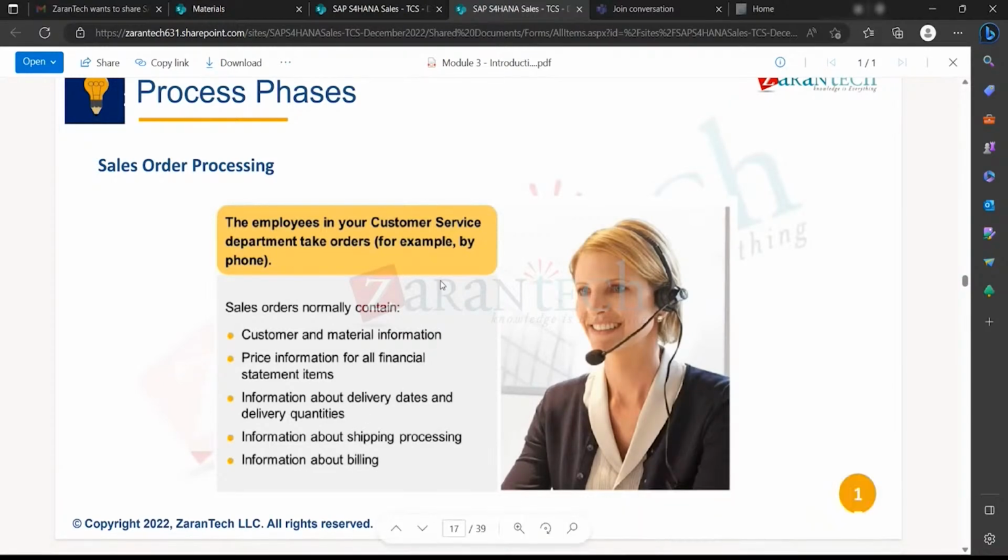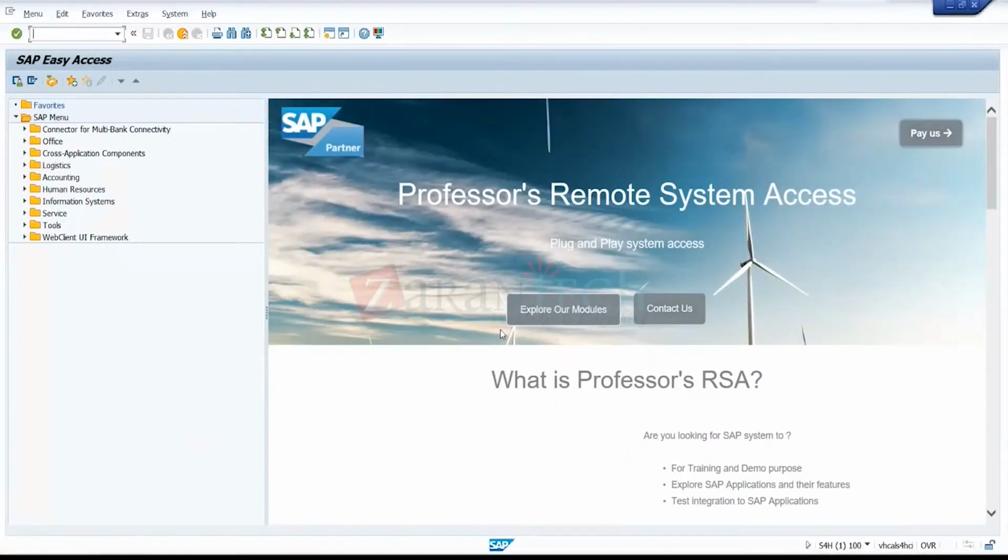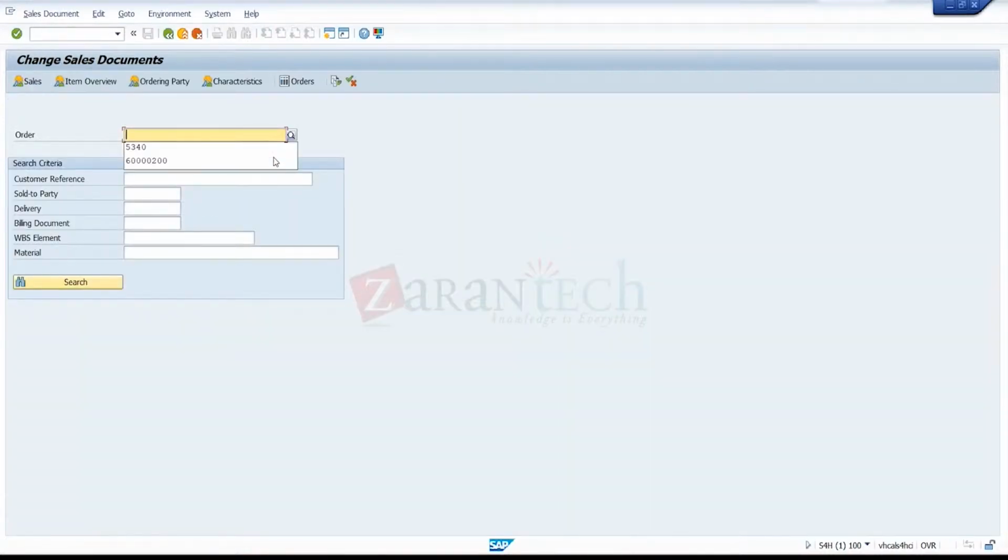You already know that. If you go to the sales document, you already know the timing. If you go for sales order change, I think I need to check whether I have any sales order. Okay, only that one there.